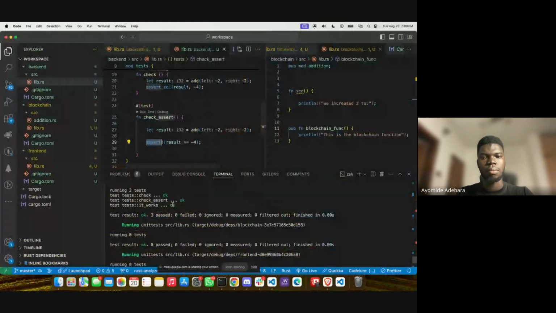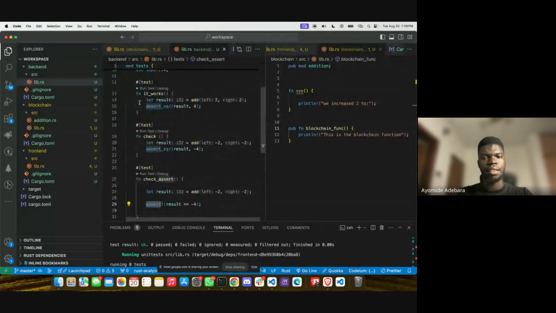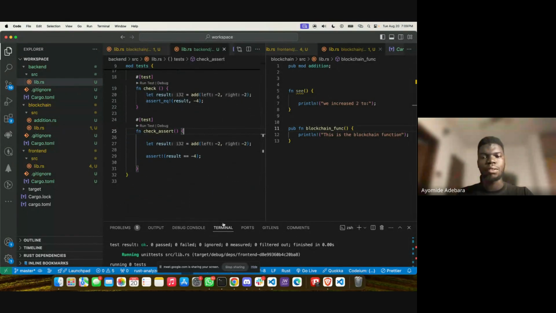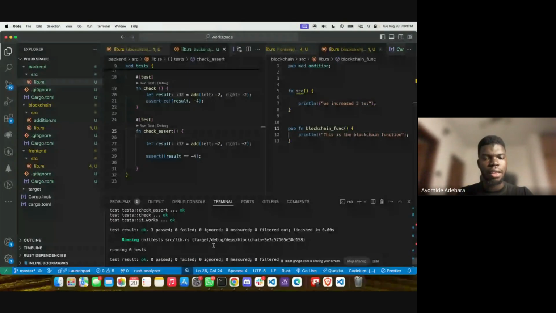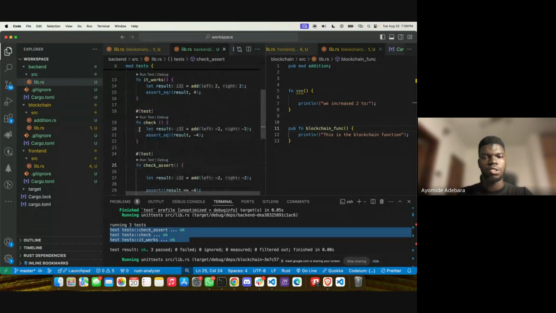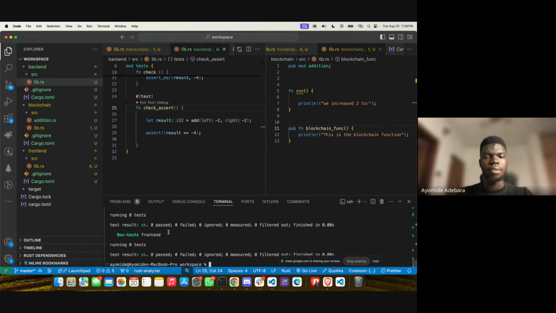So here are the files we had yesterday on testing. We created 3 different tests. To test, you can run the command cargo test to test everything. It runs the full test for you. And here are the 3 tests we have here: it works, check, and check test assert. These are the tests. Now, what if you want to test just one of them? You can run cargo test.